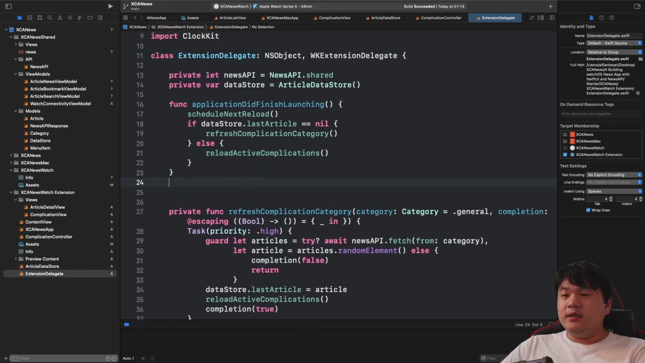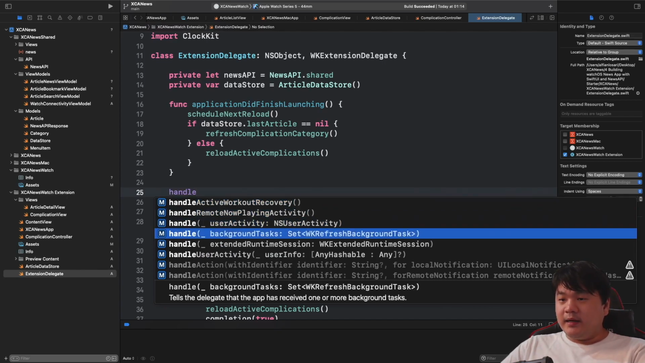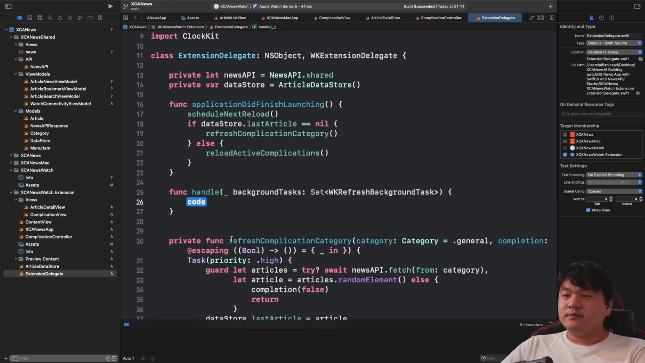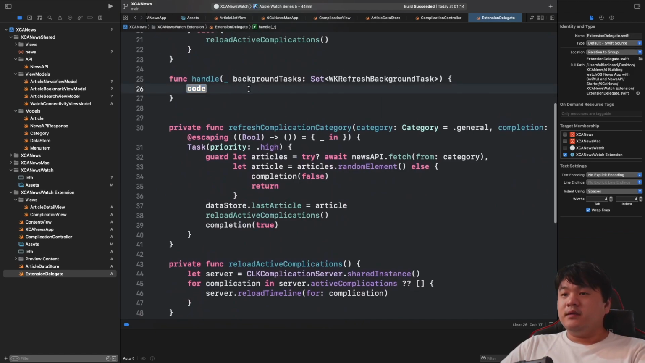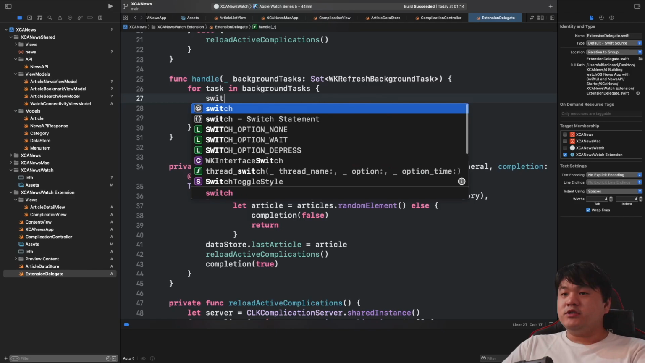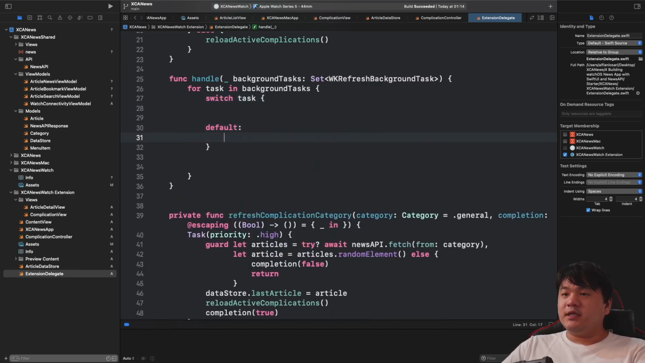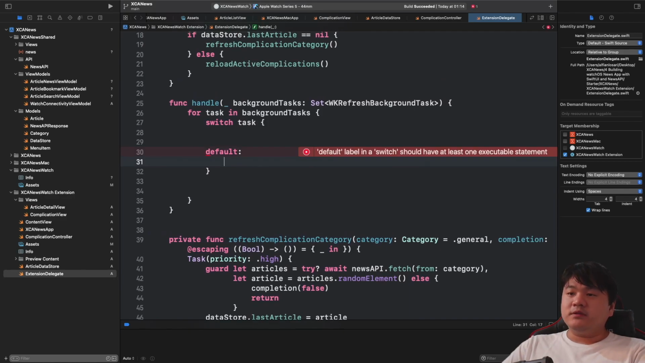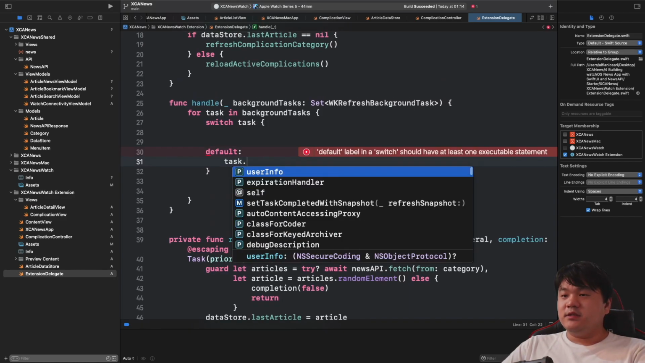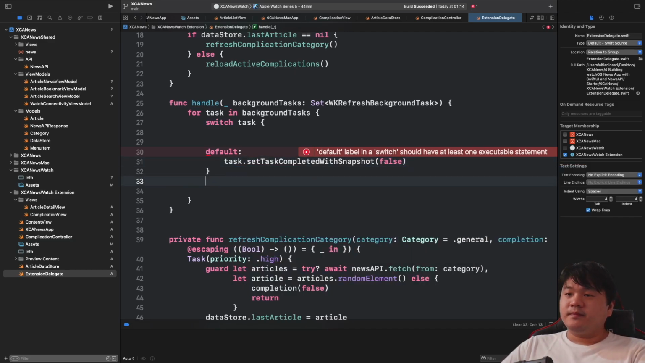And to handle the background refresh task, we need to implement the handle background task here. So basically here, the parameter is a set. So we need to loop this, for task in background tasks. So let's use a switch statement on the task. For the default case, let's just invoke task.setTaskCompletedWithSnapshot, passing false.